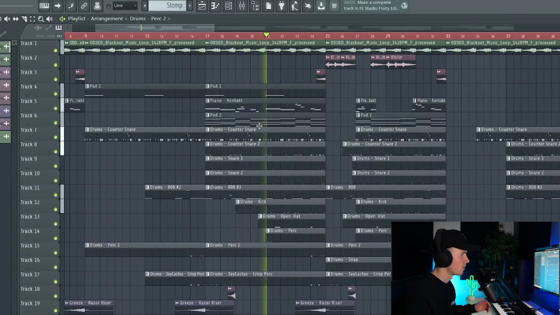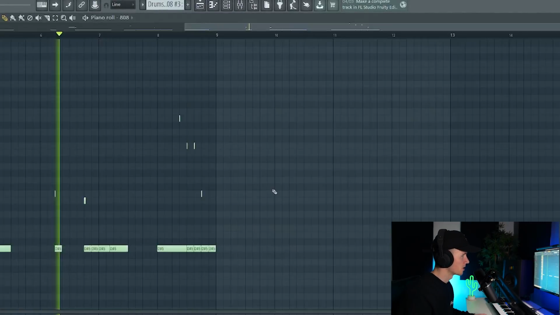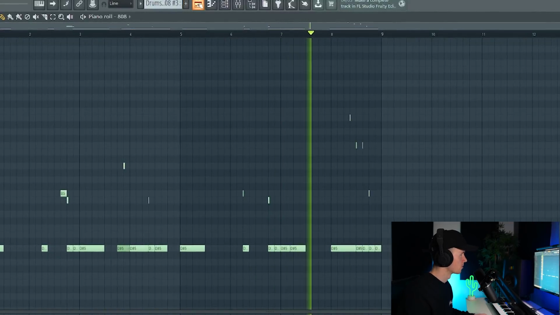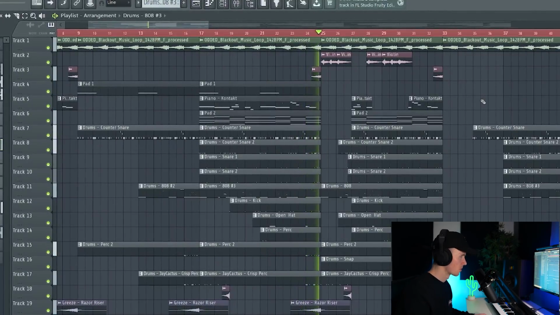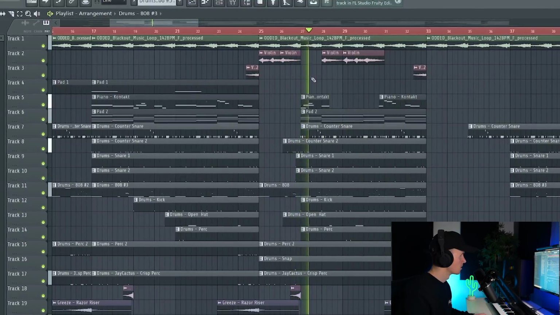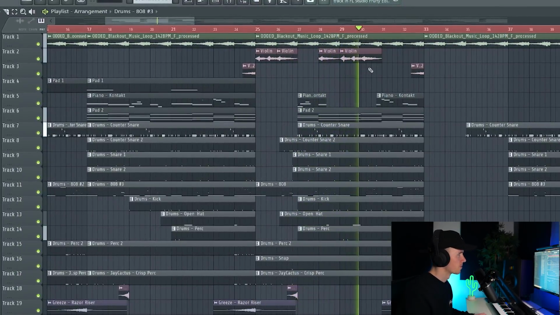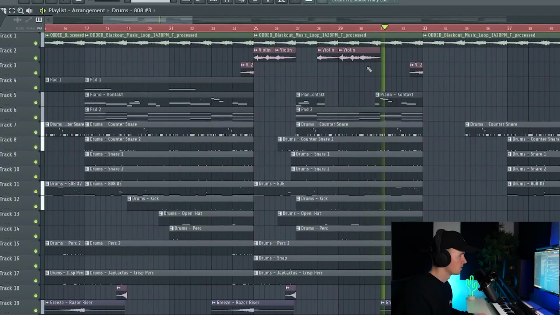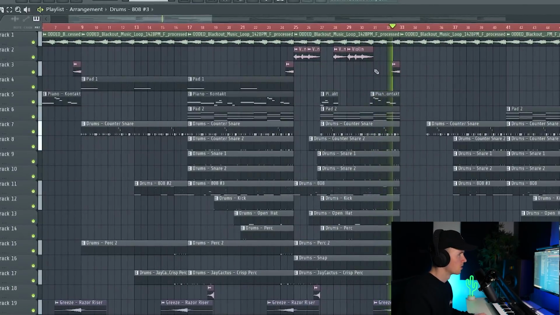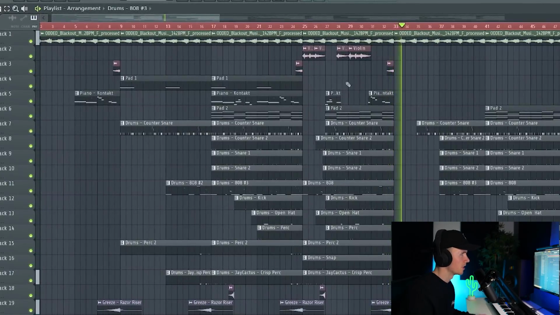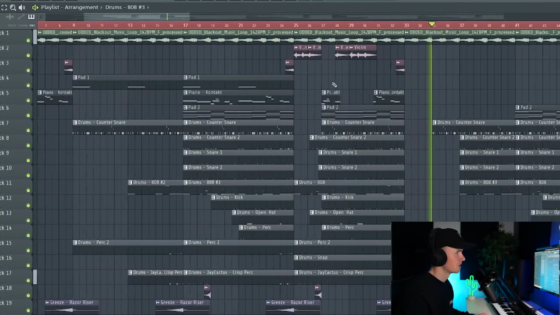So now we've got the second pads and the counter melody. And this is the new 808 pattern. And the violin. I chopped it up a bit. So it's kind of like the violin and the piano are talking to each other, because I chopped out the piano when the violin came in.